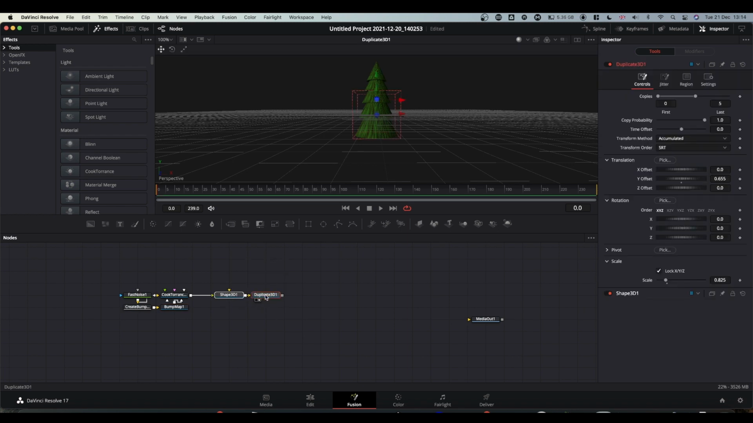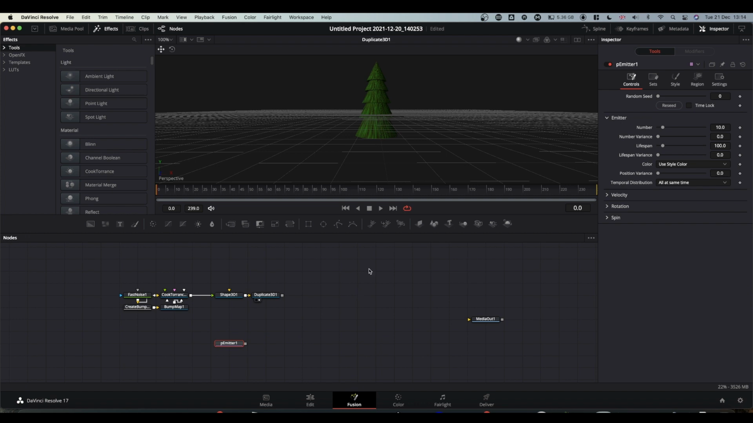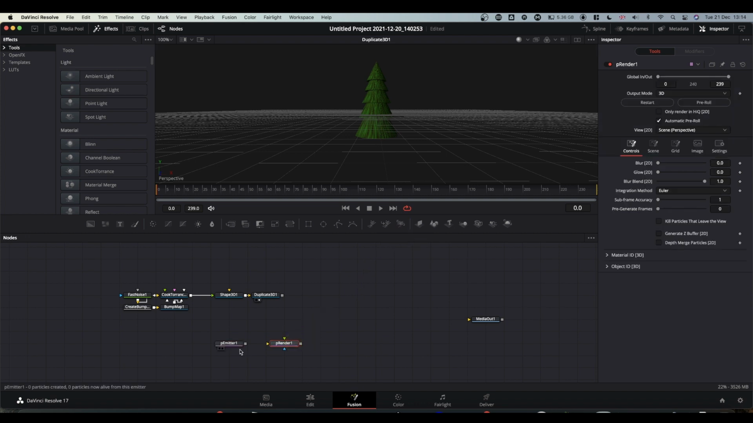So next we are going to sort out the lights. So the lights are basically a particle system that sit on the shape of the tree. So come to your hotbar again. In the middle here you've got P emitter, and then you have P render, and join them together.